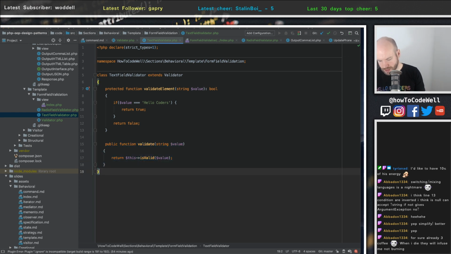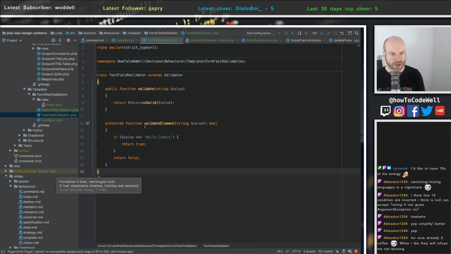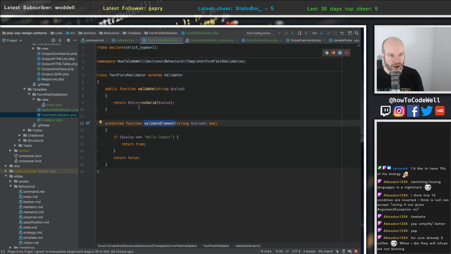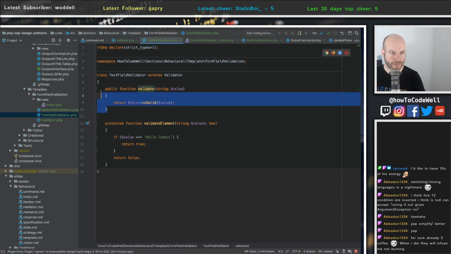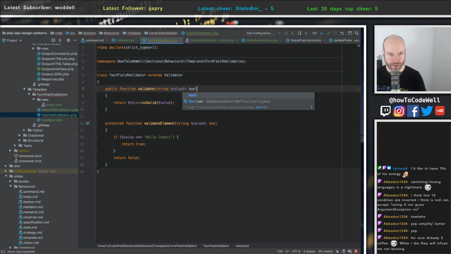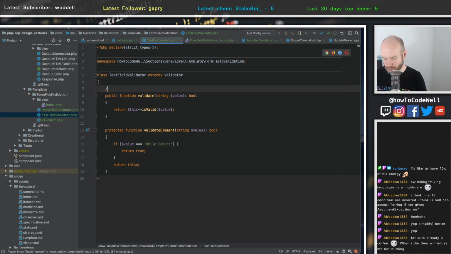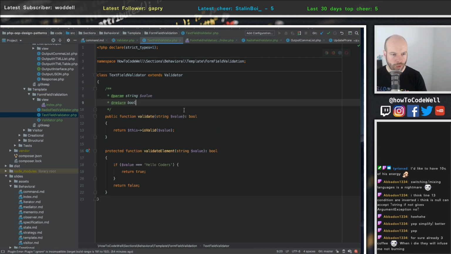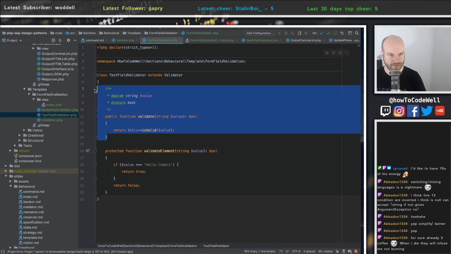Can I tidy this up? It looks a bit better. There we go. So we can only run the validate routine here. That's the only one we can do. And in fact, what I'm going to do is return that, as it's a boolean that gets returned. We cannot run validate element at all. We can only run the validate routine.